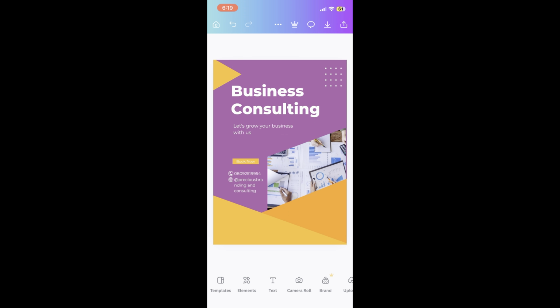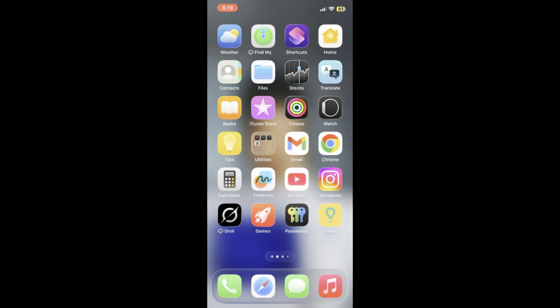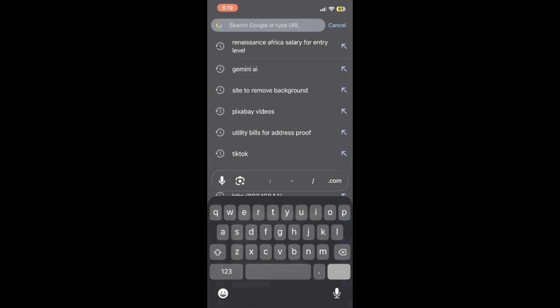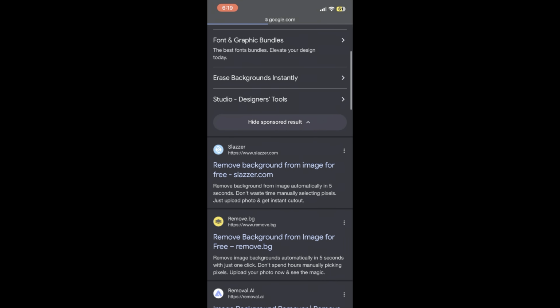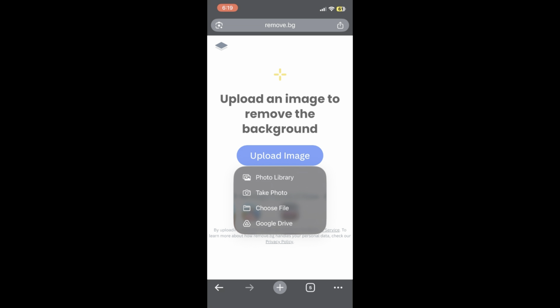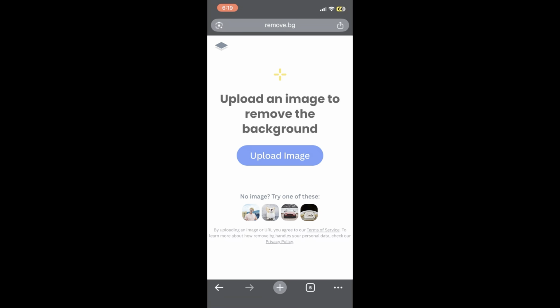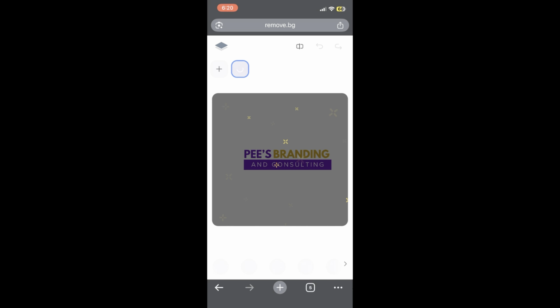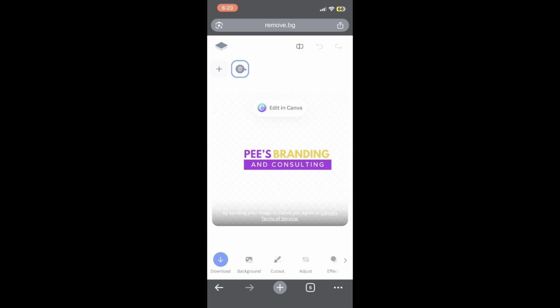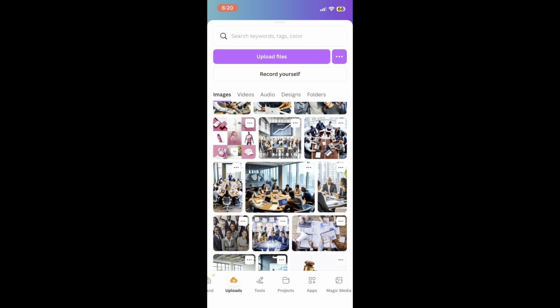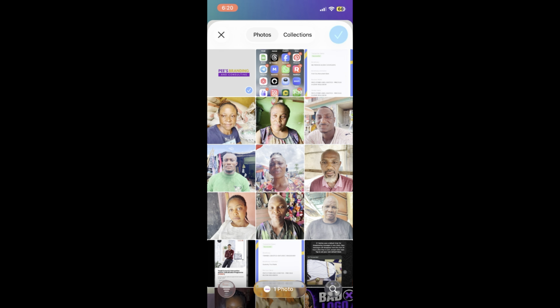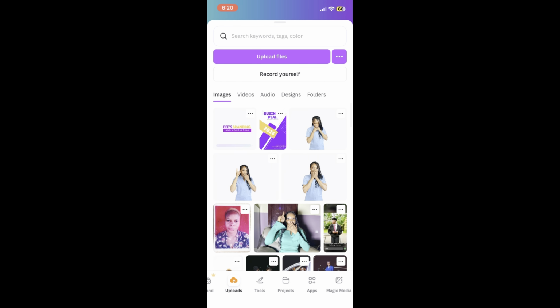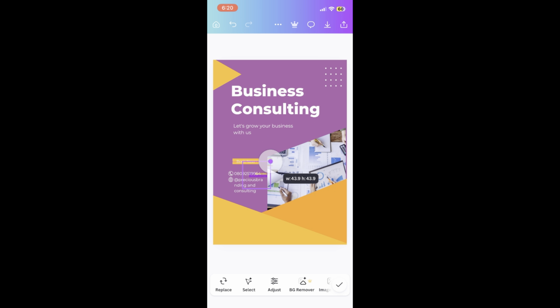So now, I'm going to go to my browser and open the site, remove.bg. I'm going to export yesterday's logo, but I didn't change the color. I was supposed to change the color so that it will fit into this particular color I'm using on the flyer. So it's not going to fit in because I did not change the color. I'm just showing you for the purpose of the video how to remove background from your photos. So you can just go over here and upload it, then bring it over to Canva.